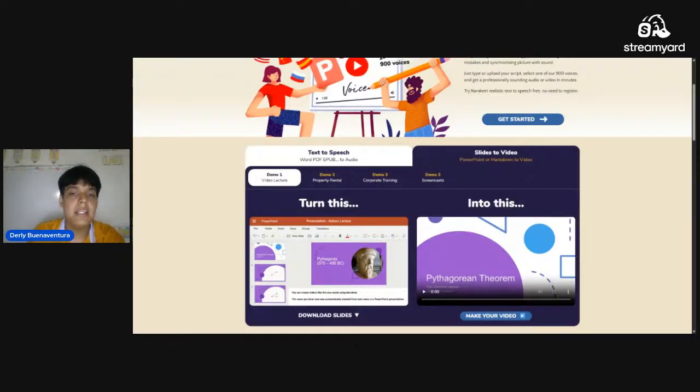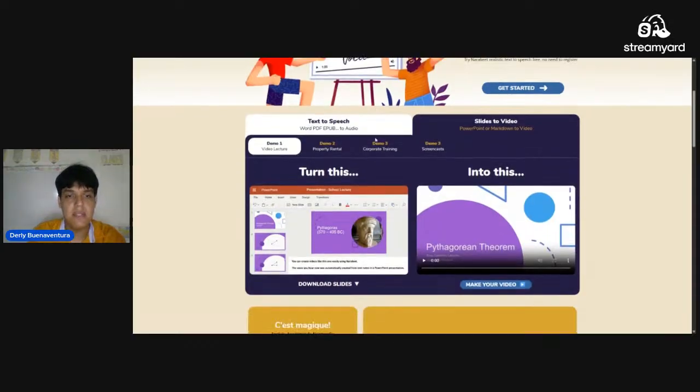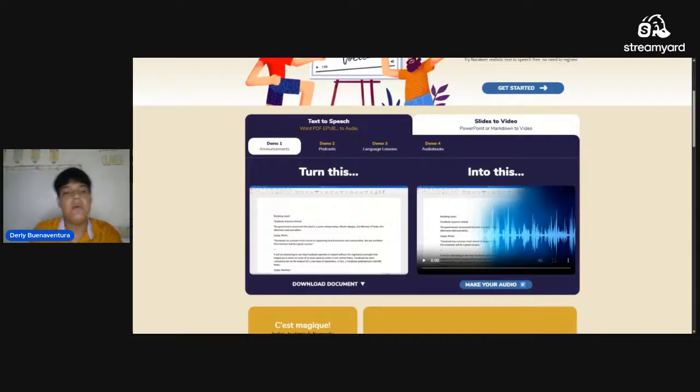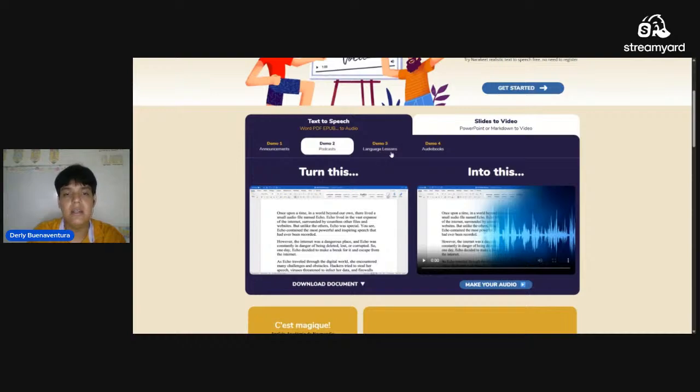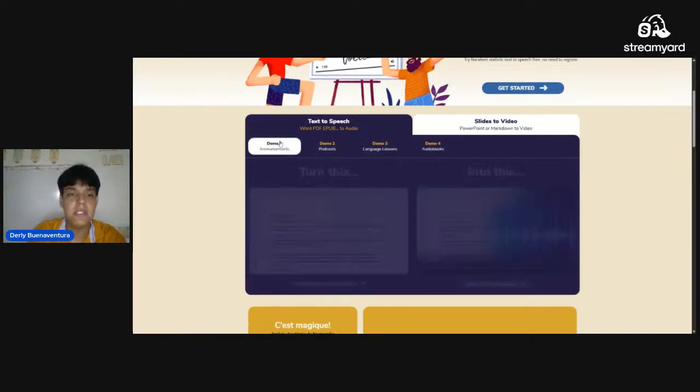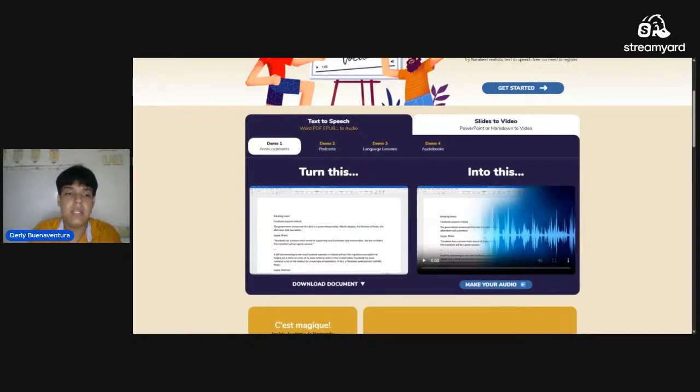Narakeet converts your slides into the visual track and automatically reads the speaker notes to generate the video narration. As you can see, here we have some demos. For example, in text-to-speech, we can create announcements, podcasts, language lessons, or audiobooks. This is really important at the moment of giving classes to students and giving interactive audios.